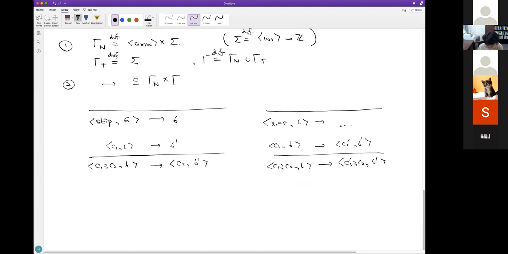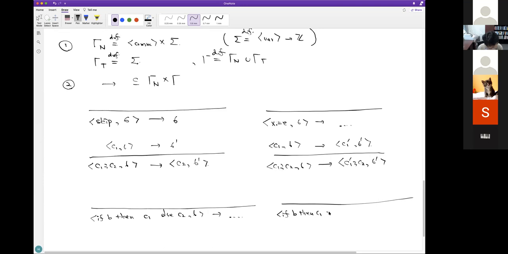And I want you to define the semantics of if then else. So if then else actually has two rules, one corresponding to going to the true branch, the other corresponding to going to the false branch. So I want you to do this.